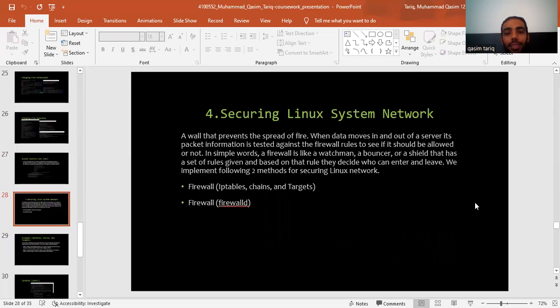Securing the Linux system network. A firewall is a wall that prevents the spread of fire; when data moves in and out of a server, its packet information is tested against the firewall rules to see if it would be allowed or not. In simple words, a firewall is a watchman, a bouncer, or a shield. Firewall uses iptables, chains and targets.